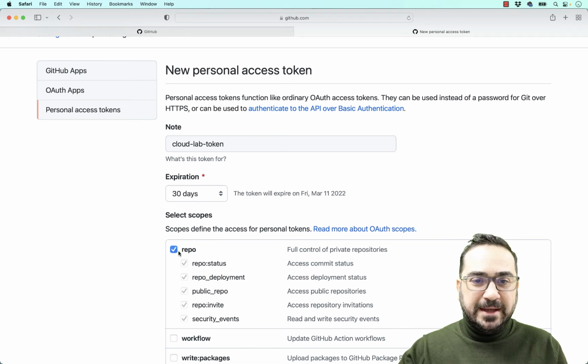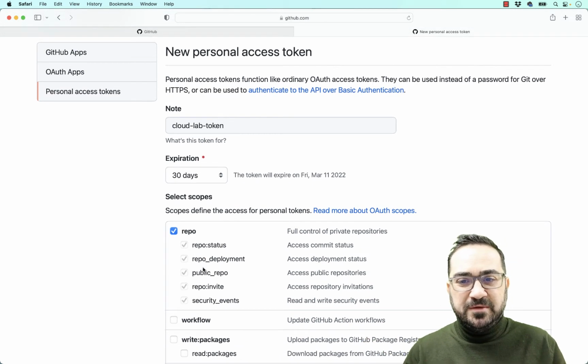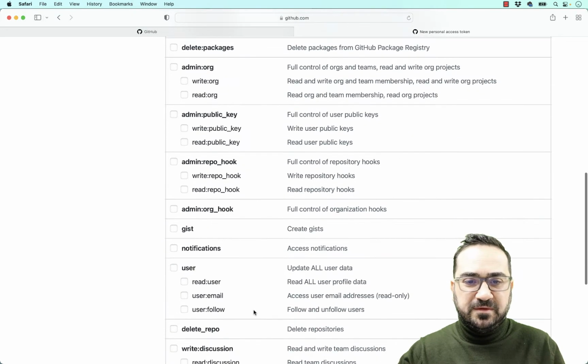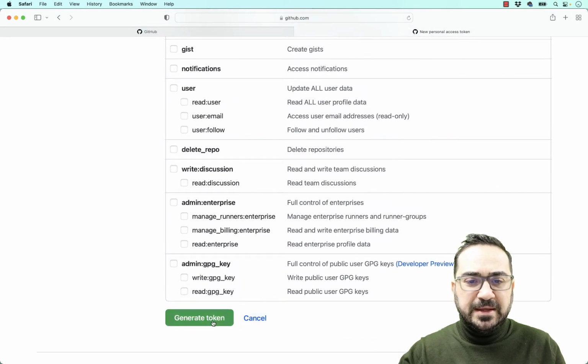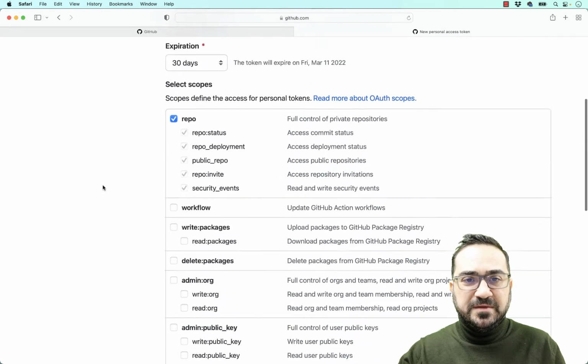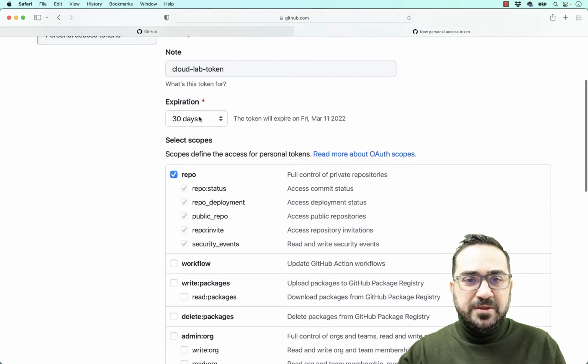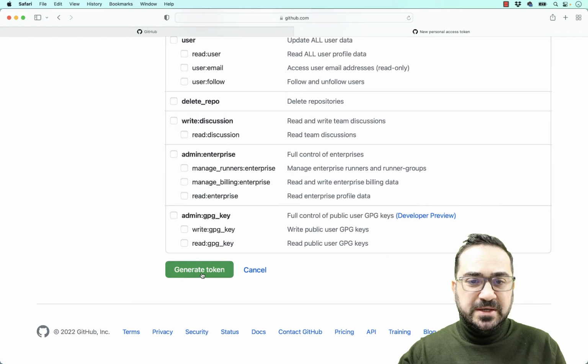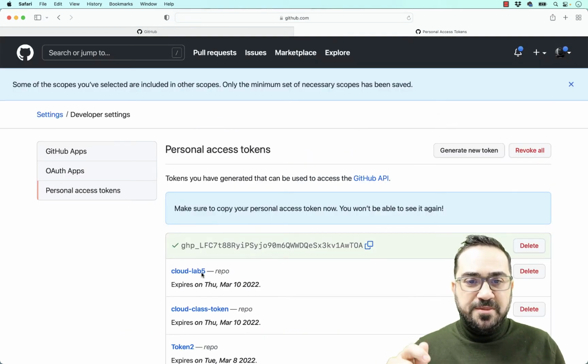I will click here on the repo. I want to do the basic stuff in a repo, access my repos, push and pull code. I don't want any workflows or admin stuff like that, so that's fine. So just go down and click generate token. Just before I click generate, again, I add a name, 30 days, I click on the repo, I enable all these options here, and I scroll down and say generate token. And that's my token. I will never use this again, I will use it in a second. So just copy this.